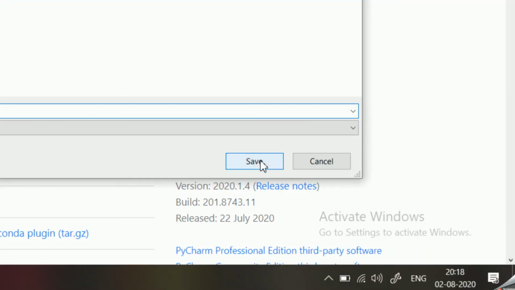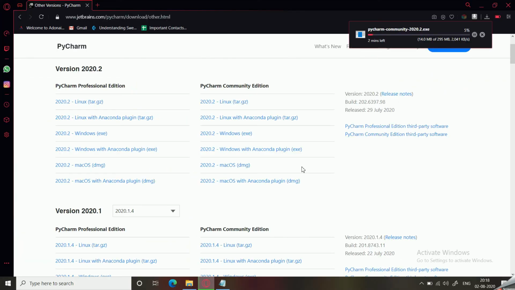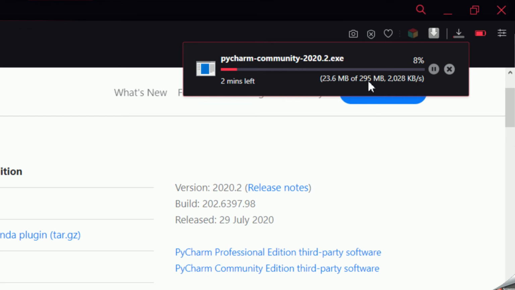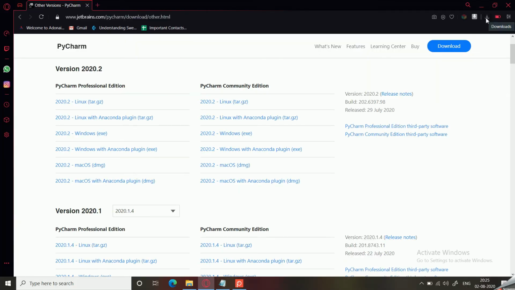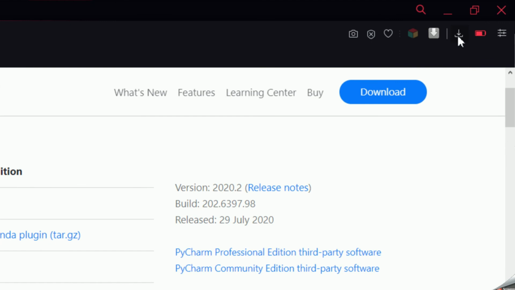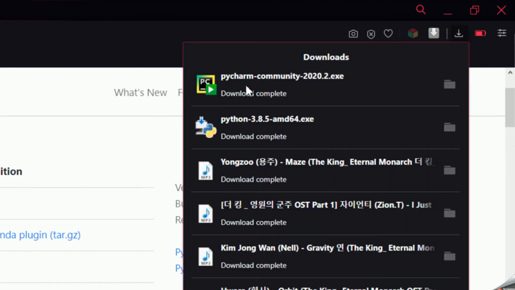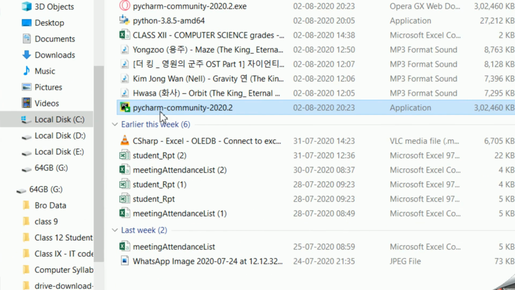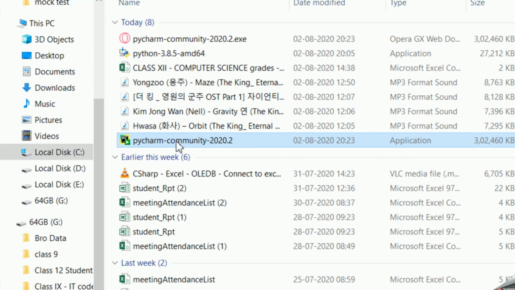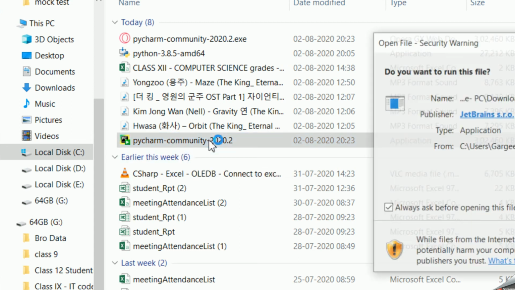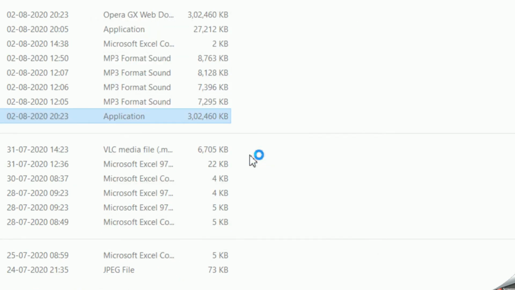And here in downloads, I'm going to save it. And we will wait for some time. As you can see, it is a heavy application of 295 MB, so it is taking quite some time. So we will wait for that. So now you can see over here that PyCharm Community Edition 2020 has been downloaded. So we will go to the appropriate folder and we'll find it over here. So I'll double click on it, and here I'll click on run.